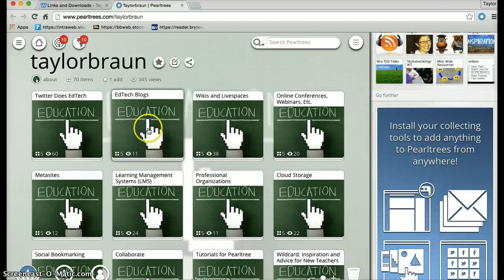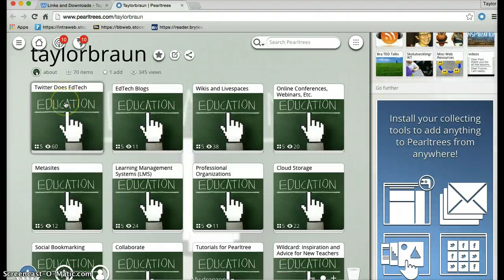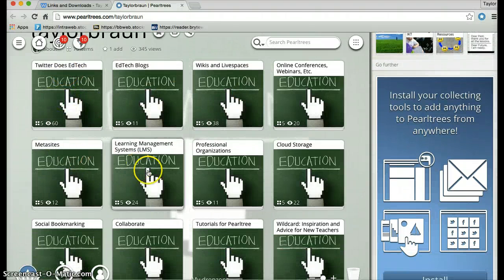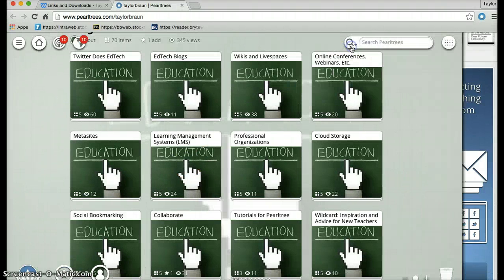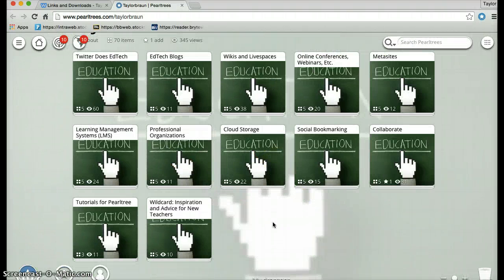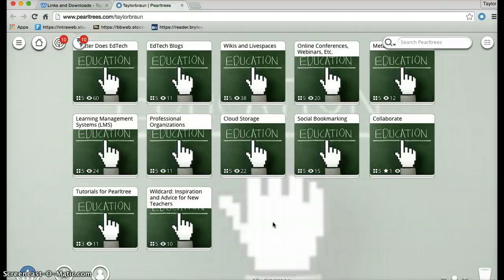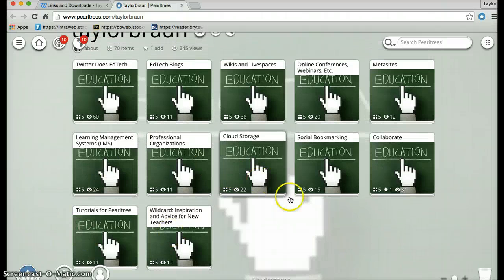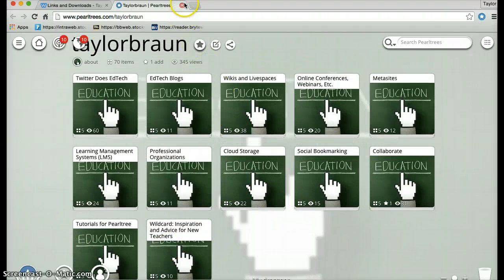And then here, there are collections such as Twitter Does EdTech. There are meta sites, and they're just resources for future educators such as myself, for present educators, and for me that are just great resources and great links.